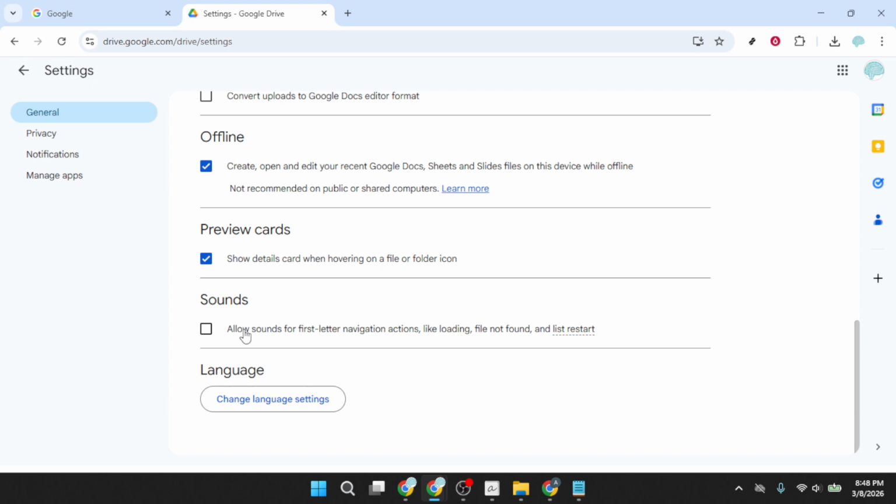A few quick tips to help. This setting affects Drive's web interface in your browser. If you also use the mobile app or the desktop Drive app, their notification sounds are managed separately in those apps' settings or your device's system preferences. If you don't see the sounds option, try refreshing the page or make sure your browser is up to date. Some features roll out gradually. And if your account is managed by an organization, certain settings may be controlled by an admin.